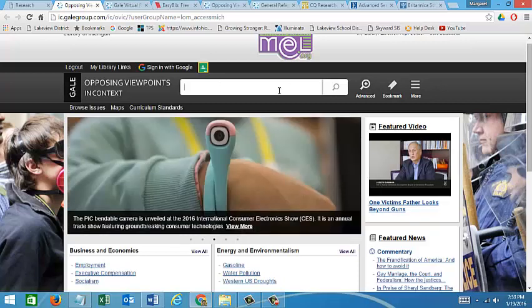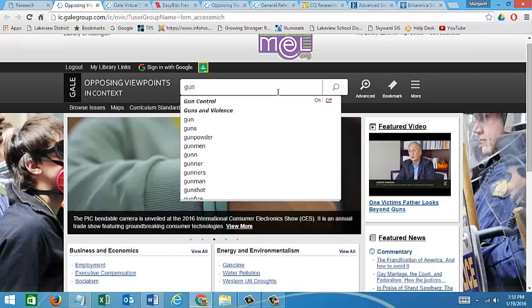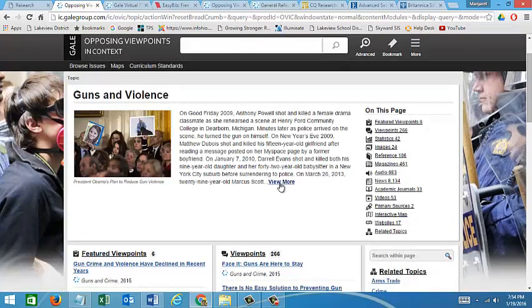Quick tip on using this search box: as I start typing my term, start with gun, notice that among the first 2 results, gun control and guns and violence, those results are in bold italic font. That's a tip that Opposing Viewpoints in Context will have a great deal of material on those topics. Guns and violence, you will first see an overview of the topic, and then notice to the right, these are the additional types of sources.